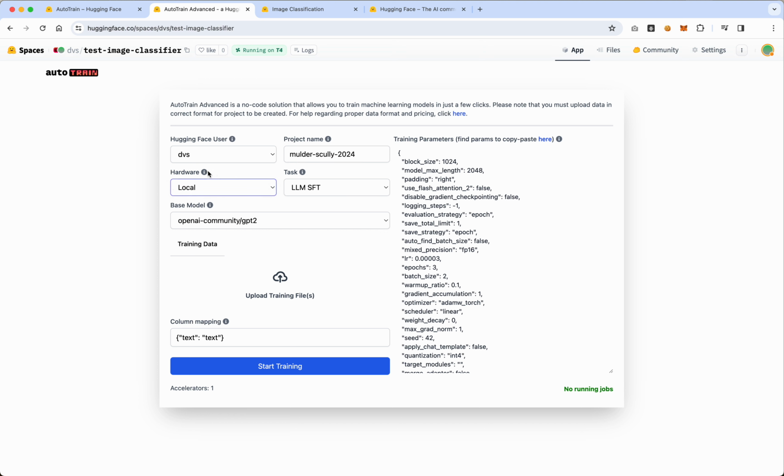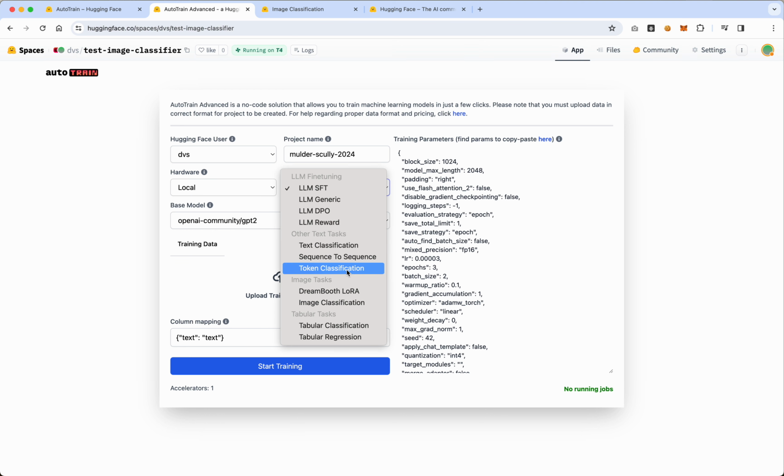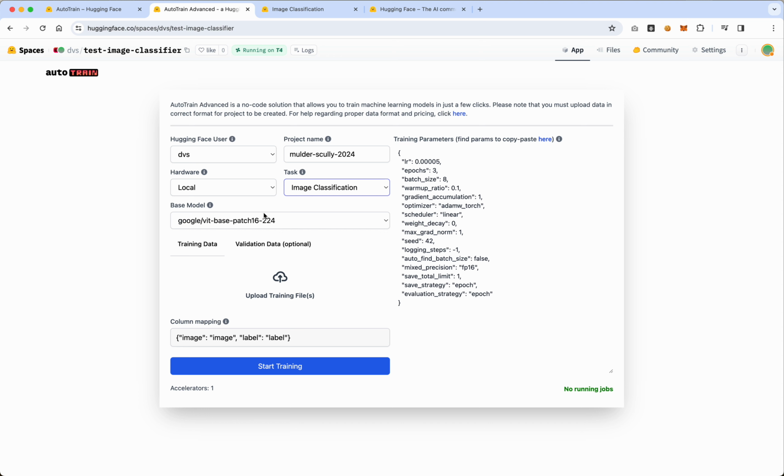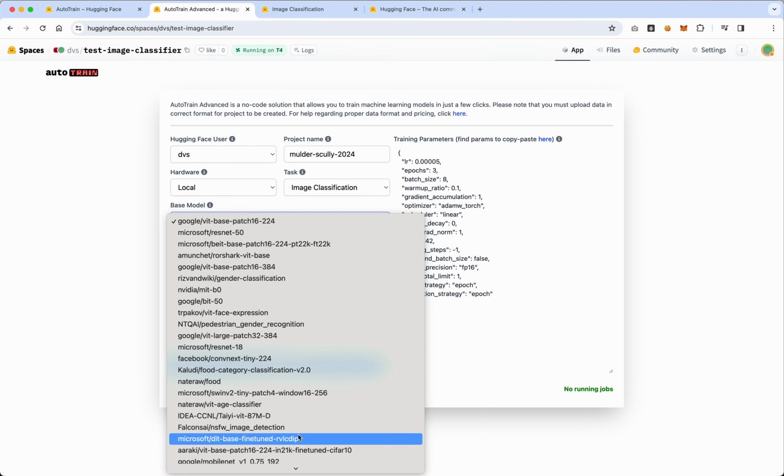Local hardware, I think we can leave that as is, because that's sort of using spaces. And then task. Task is the important thing. So for this, we want to set the right training task we're going to use. So for this, let's use image classification. And you'll see here we now have base models. These are the models we are going to transfer learn from. So in this case, we can choose from any number of them.